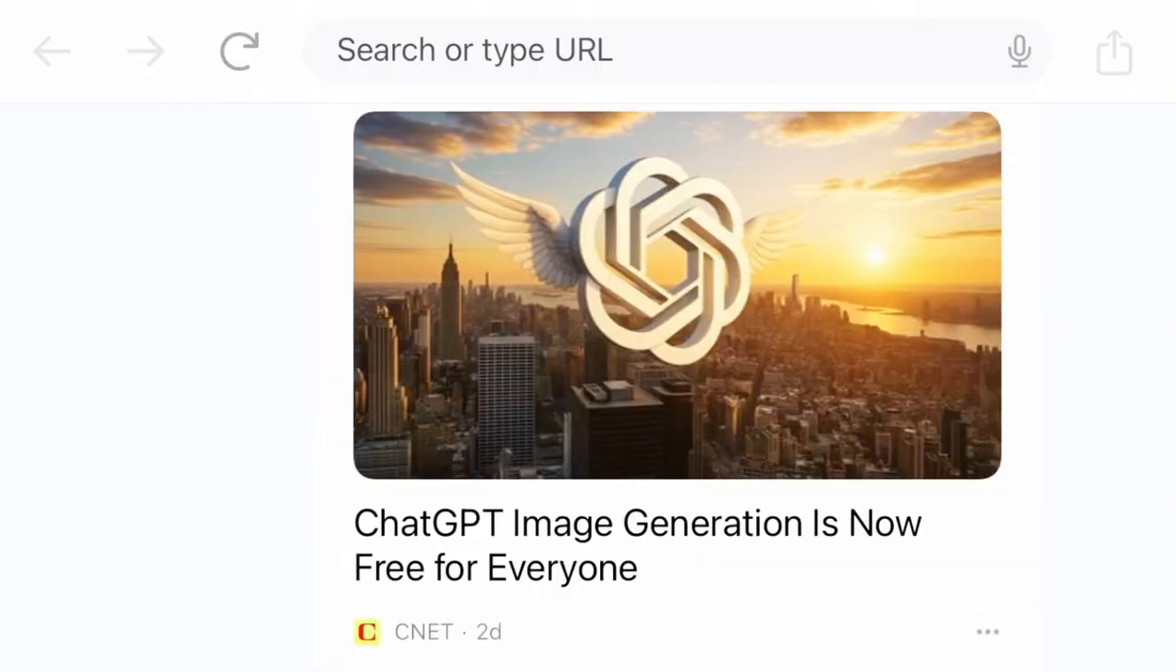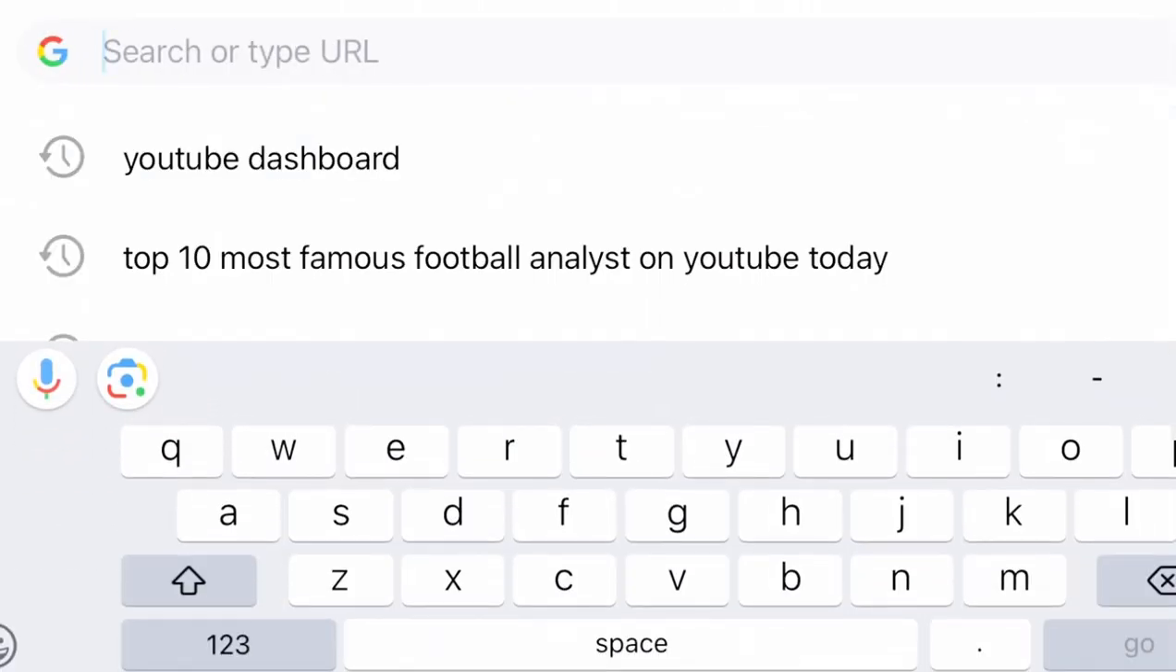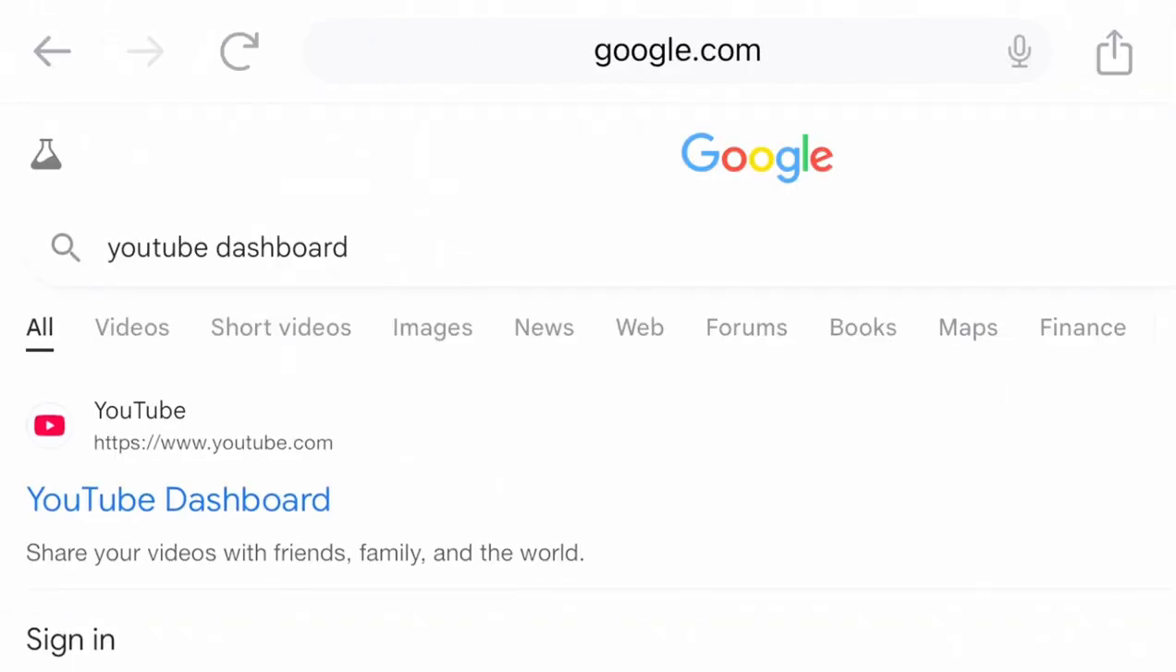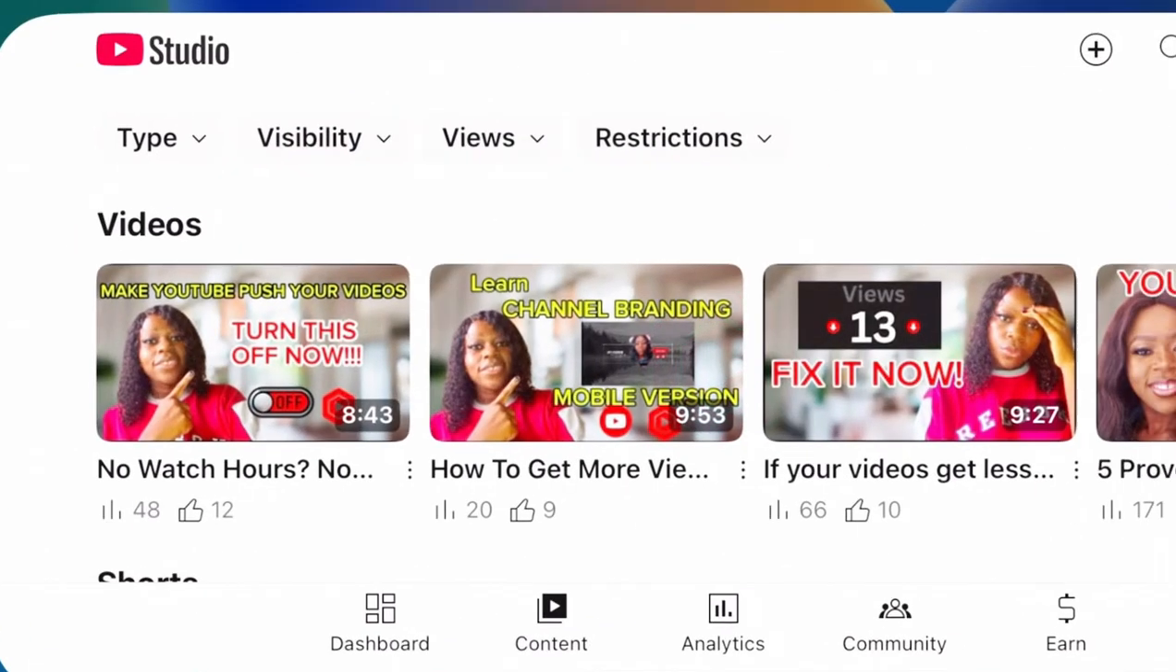So this is Chrome. The first thing you do to check the health of your channel, just go ahead to the YouTube dashboard. Search for YouTube dashboard, as you can see here. Click on it and wait for it to load. It will redirect you. Click on this YouTube dashboard. It will redirect you to the desktop site.